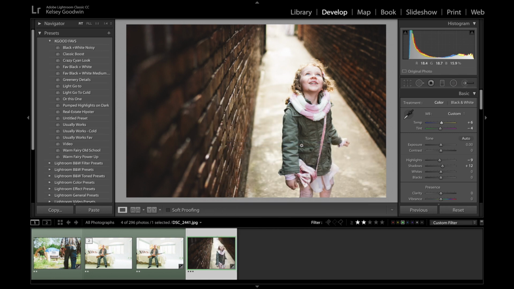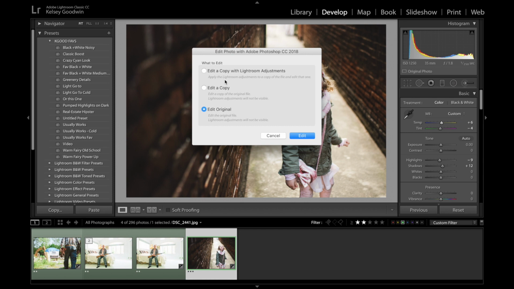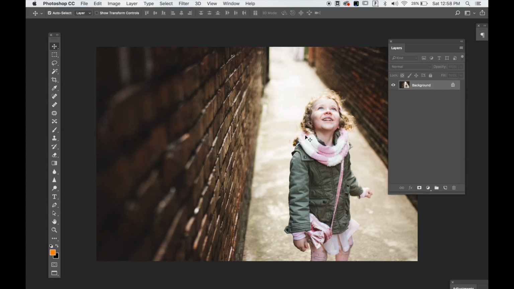Edit in Photoshop. Ooh, now it asks me. Edit a copy with Lightroom adjustments is what you want. Nice. So let's focus on back here. I think the patch tool will do a really good job here, so I'm going to click J.